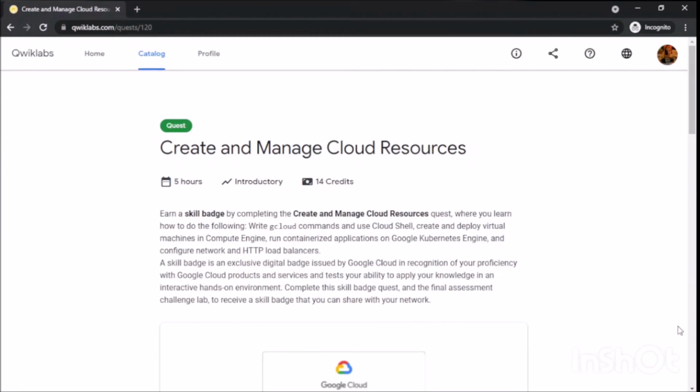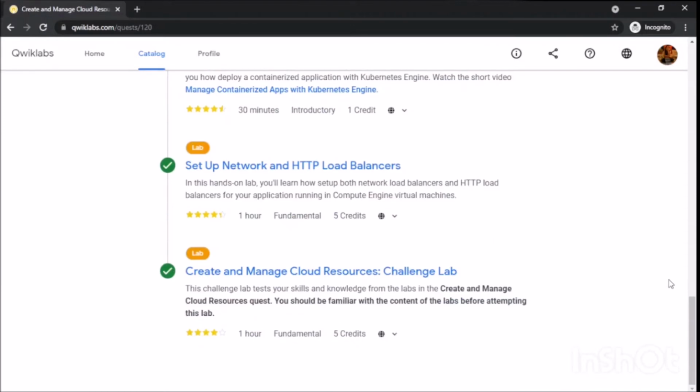Hello everyone. So today we are going to view the first challenge lab of the first quest, that is Create and Manage Cloud Resources. Let's move on to the challenge lab.